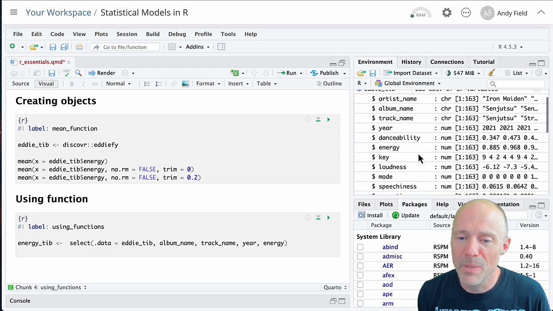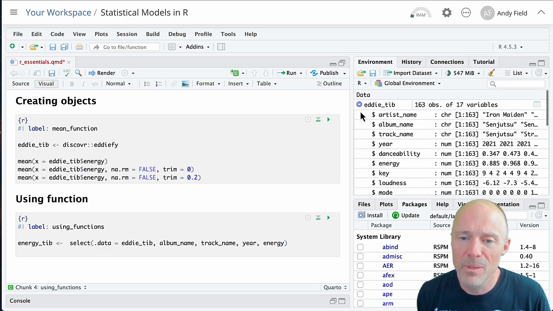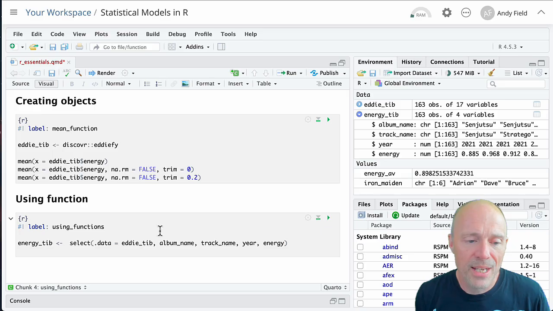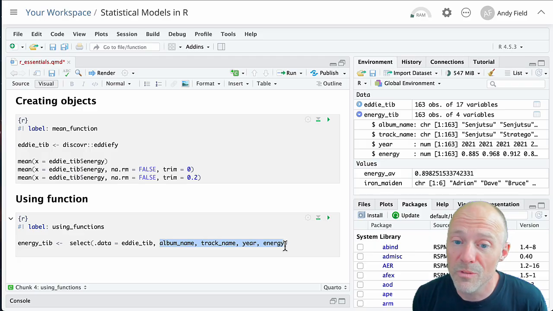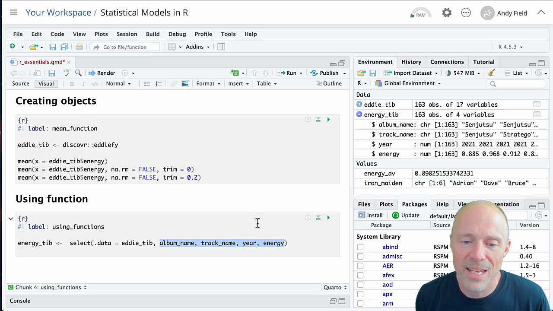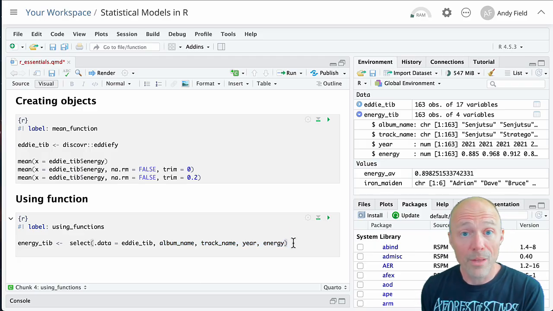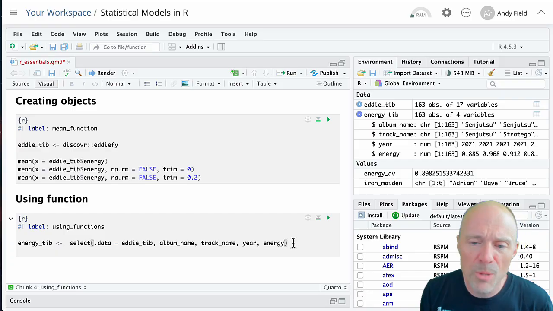eddytib is much bigger. There's lots more variables in eddytib. And we've used select. So we've said take eddytib and then just select those 4 variables. So that's what we've ended up with in energytib. So that's job 1 kind of done. Now, what about the filtering?